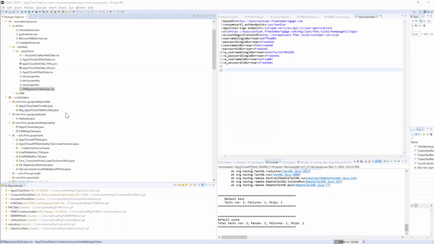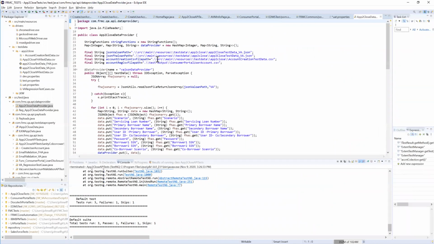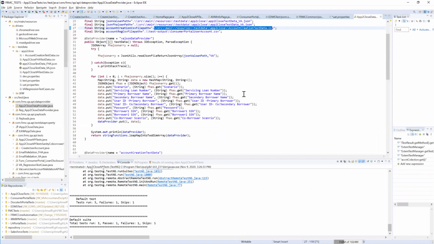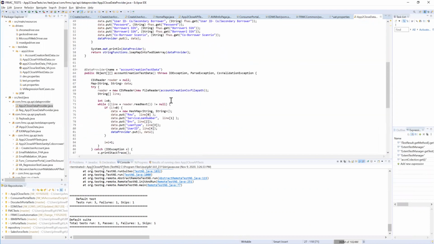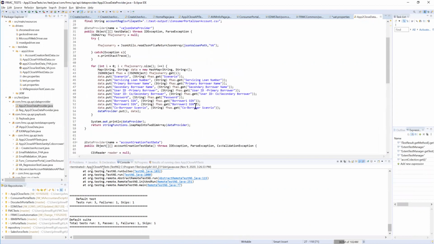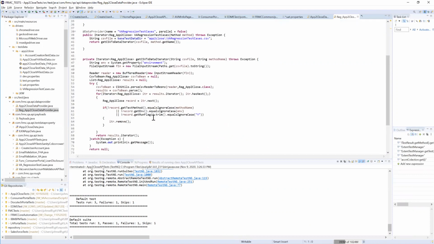We have a concept called data provider. They're using the data provider. We have connected all the Excel and CSV files here. By using the CSV file, we call it here using these data provider functions. Basically, these are all the functions we are going to use to call those CSV files, and also get CSV file.